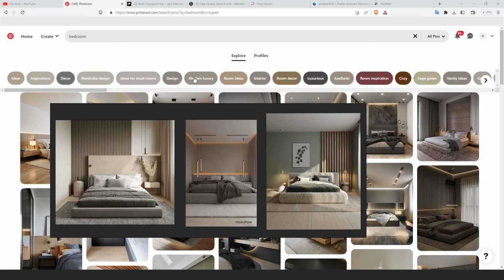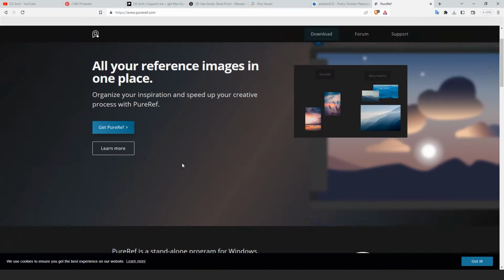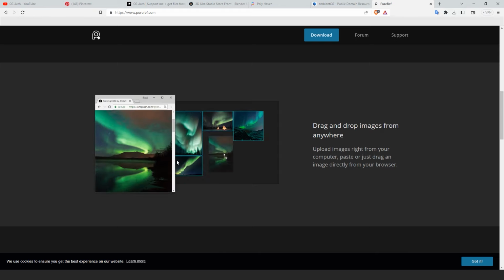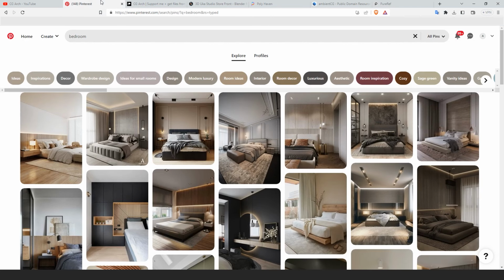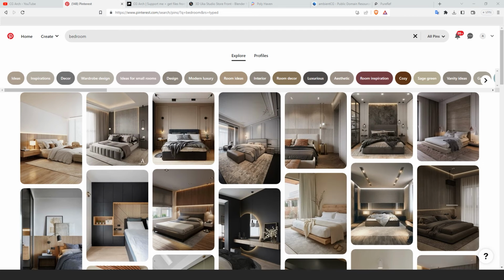I am using PureRef. It's an app for reference. It's really great. It's free. After you choose your reference, you go to Blender and we start modeling.